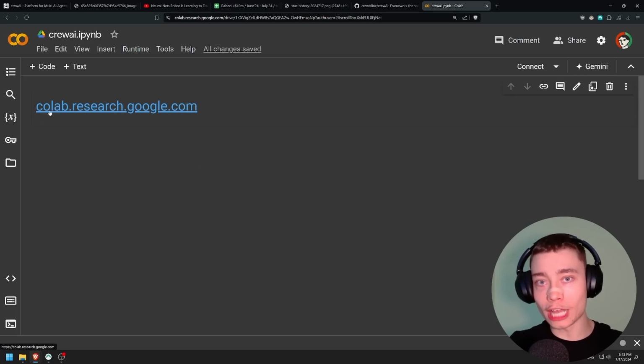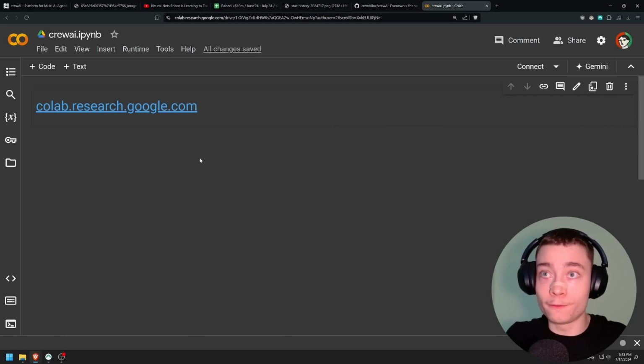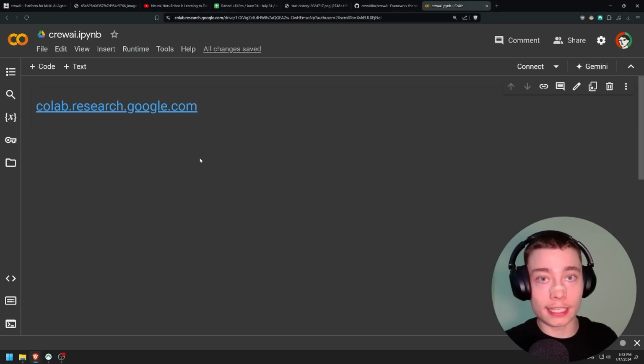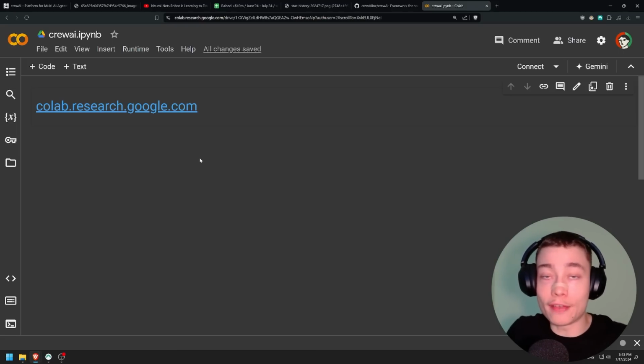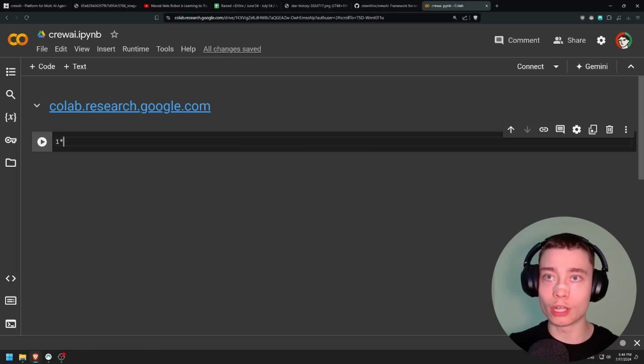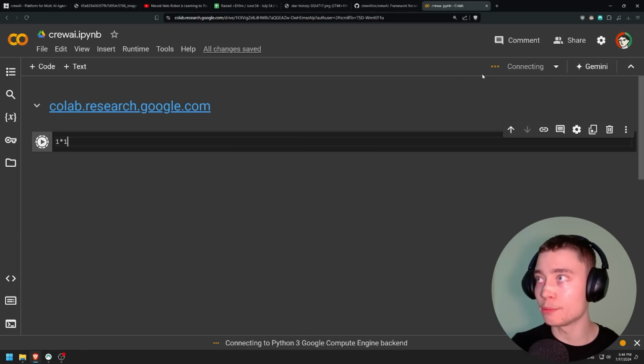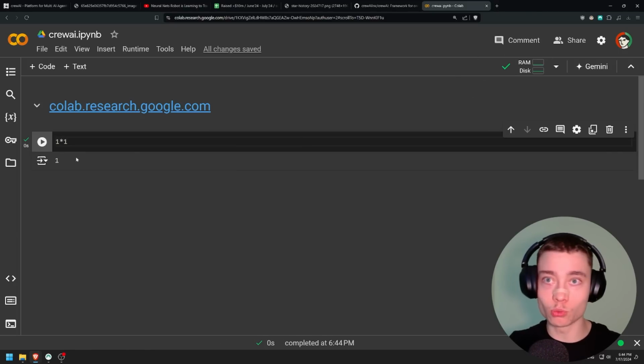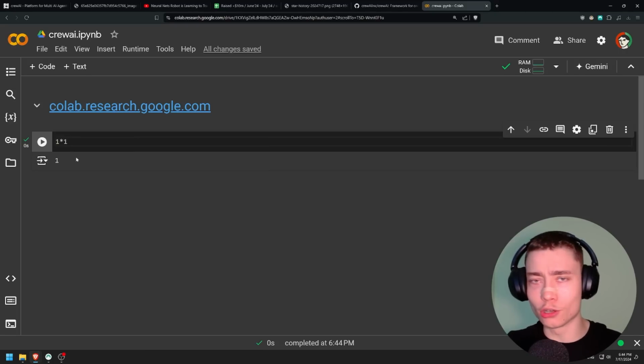First off, go to colab.research.google.com and create a new file. This is a free tool from Google that lets us execute Python code without having to install anything. And click on create a new code cell. So we can do like 1 times 1 and hit Control Enter, and this will actually connect us to the runtime, as you can see connecting. So obviously this is 1, which means there is no weird teleology going on.